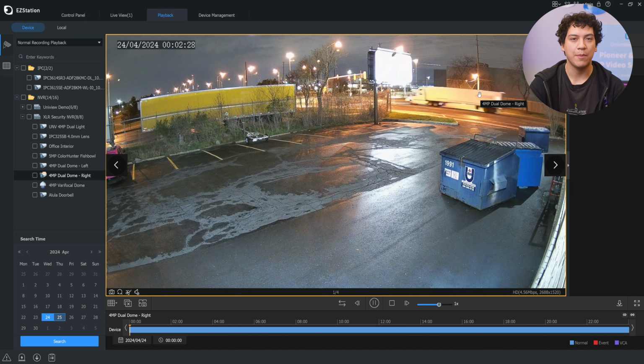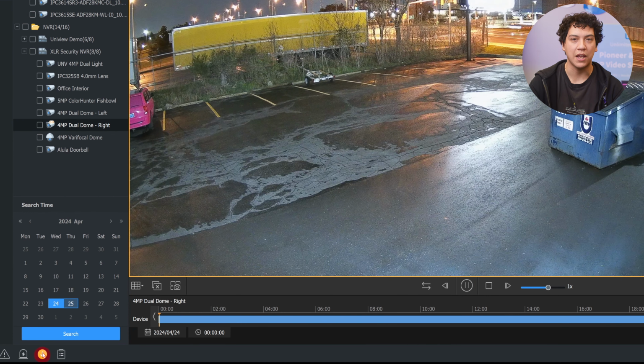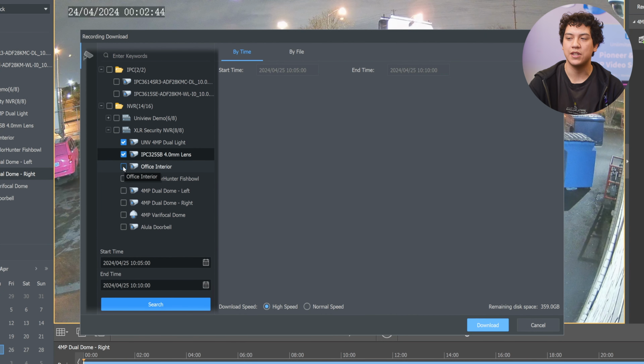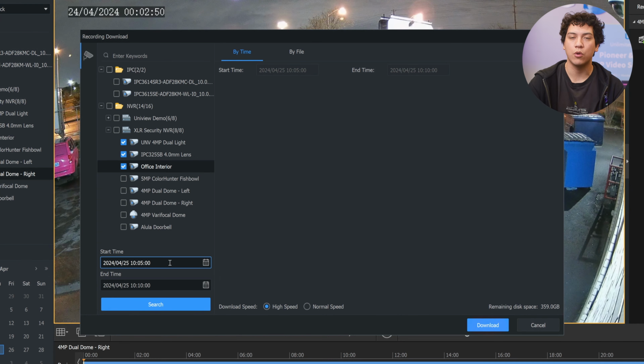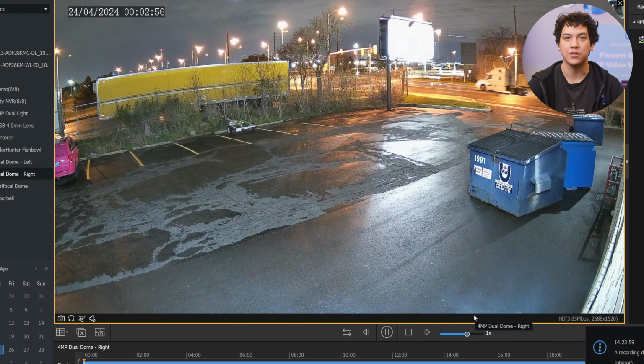The first two examples were covering how to download from a single camera. But if you want to download clips from multiple cameras at the same time, we're going to use the download button at the bottom left corner. First you click this button, then you're going to select your cameras. In this case, I'm going to select 3 different cameras, and then you simply enter the start and end time of your recording and click download. This will start the recording task for all those cameras that you selected.